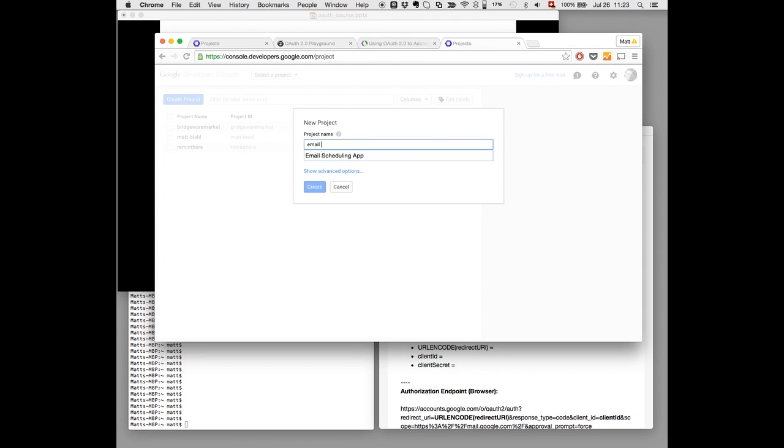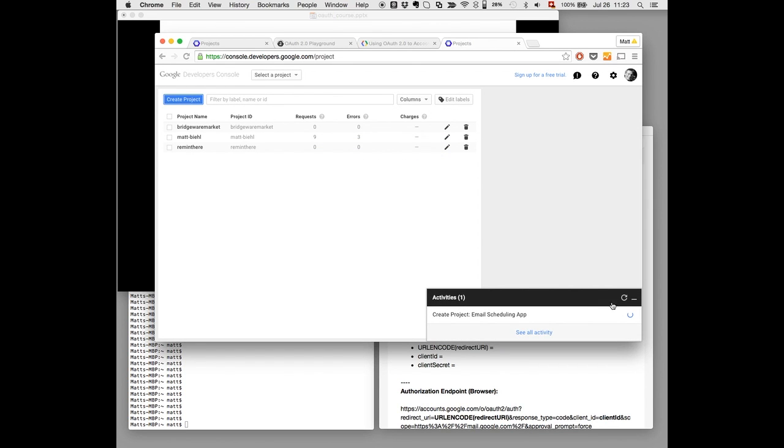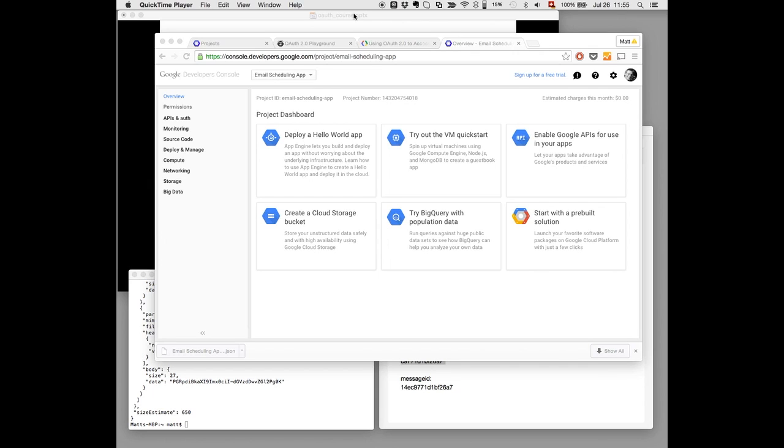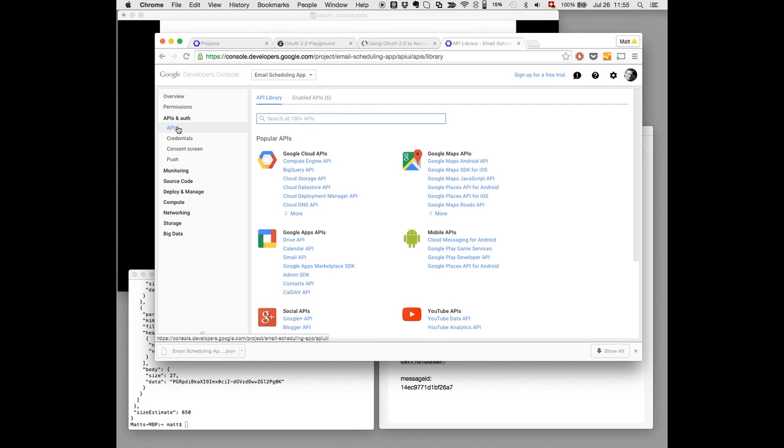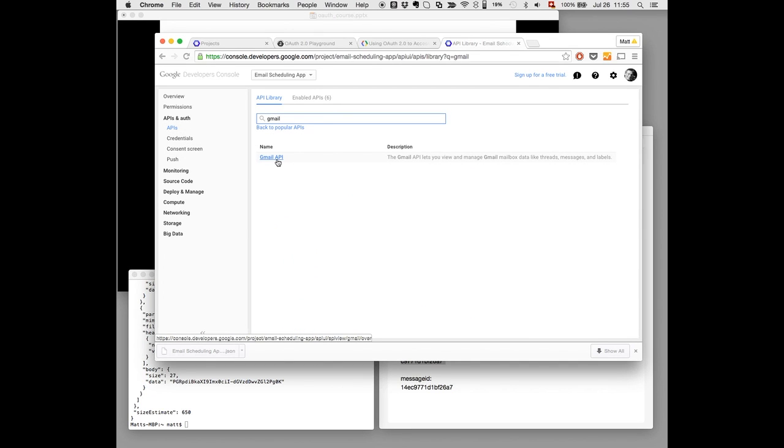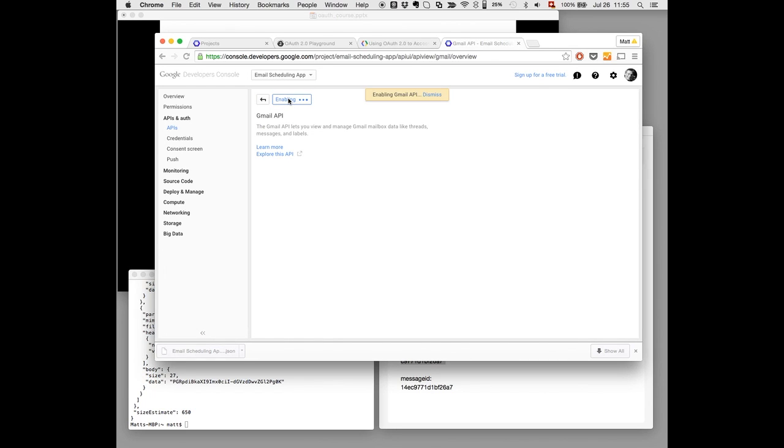So now we call this email scheduling app. Create that thing and it's working now. All right, so now we got a new project, the email scheduling app project. First thing we need to do is configure our APIs and OAuth. So let's click on APIs and authentication. And here we have APIs. Because we want to have access to the Gmail resources, we need to have enabled the Gmail API. And that is what we can do here. So we just search for Gmail and enable that API. Google does that for us, and there it is, it's enabled.